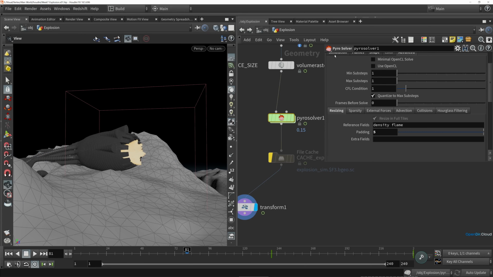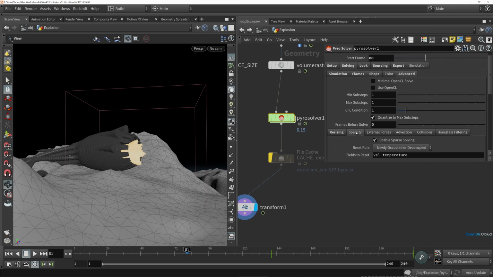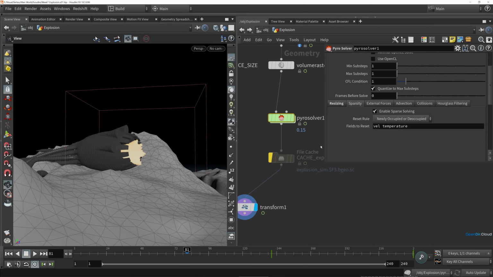And by default, this Pyro solver is doing a sparse solve here, so it shouldn't need to do a ton of calculation on all of the empty space. I would watch out for an increase in simulation times as you increase your padding.